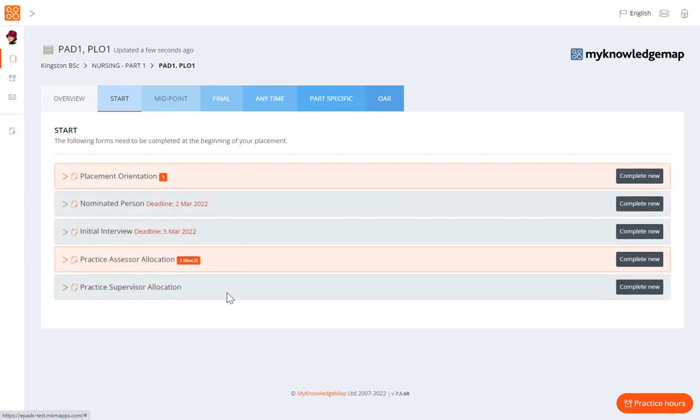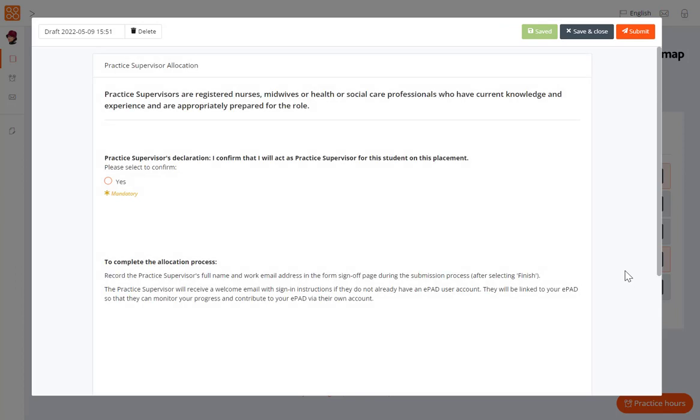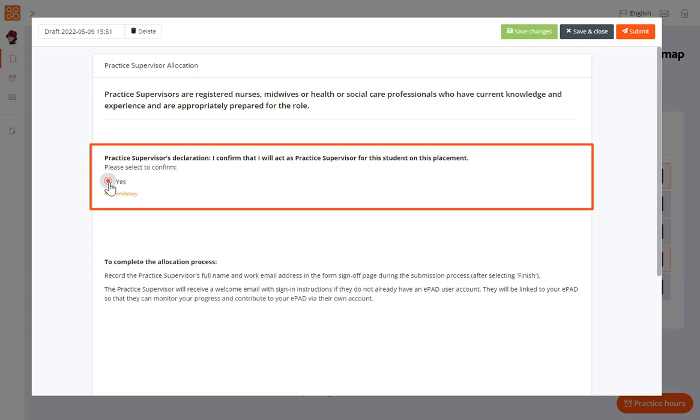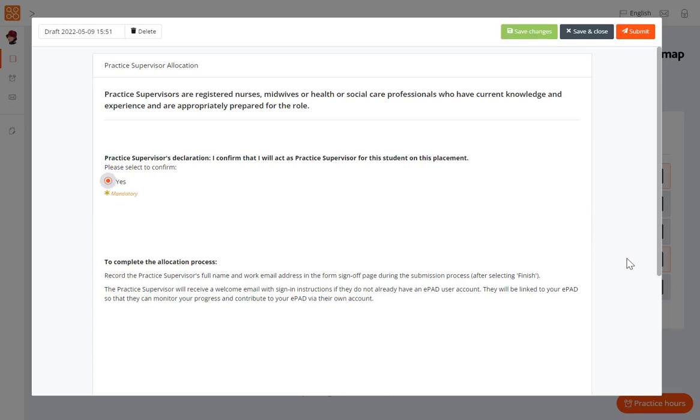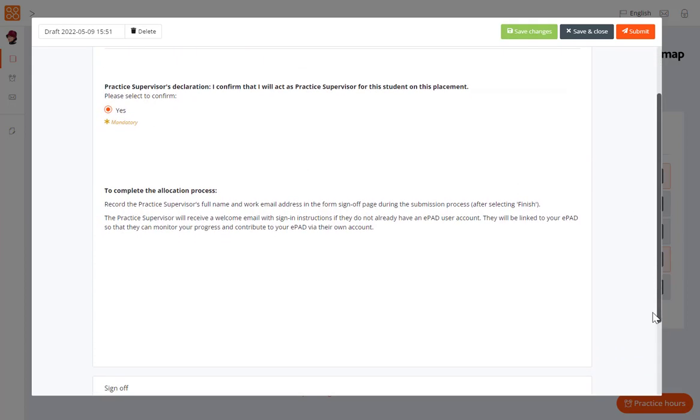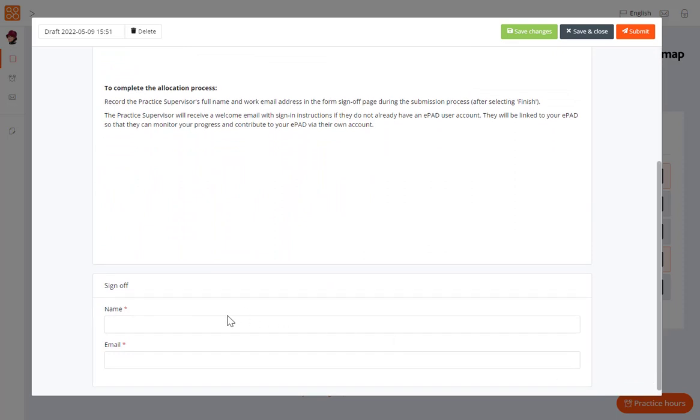I select the Complete New button for this form. On the blank form, I can read through the form introduction, and scroll down to complete the form fields. For this form I need to confirm I will be acting as the practice supervisor for this student on this placement. I need to add my full name and work email address to sign off the form. And finally, when I am ready to submit the form, click the Submit button.